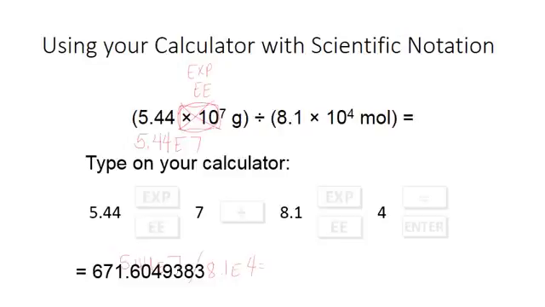On mine, since it's not an actual button on its own, I have to hit the second button to make the little E pop up. So if I type this in, it should say 5.44 E, and then I type 7. On your calculator, type 5.44, so do it with me, and then hit your exponent button. Again, you might have to hit the second key if it's not the primary function of the button. Your calculator right now should say 5.44 E, and then you're going to just type in the number 7.